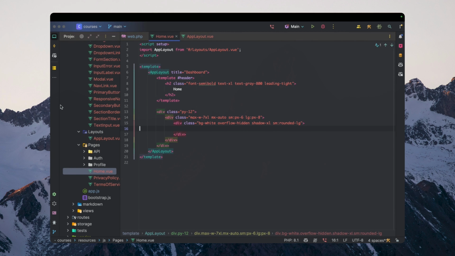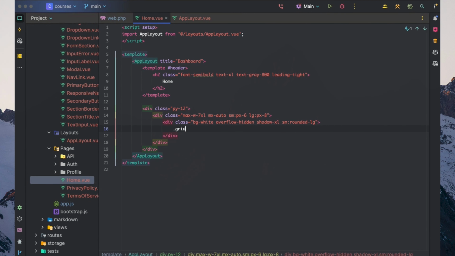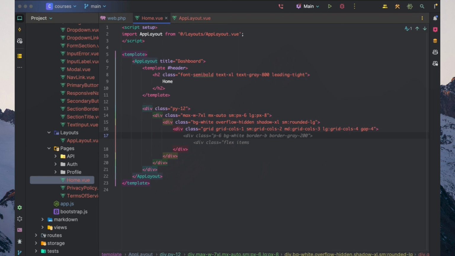So let's get started with creating a card in here where we're going to be able to view the different courses that a user may have created. To get started with that, let's head in and create a grid here where we're going to have grid columns 1, and on small devices I want grid columns 2, and medium devices I want grid columns 3, and on large devices I want it with a 4 and I want a gap of 4.